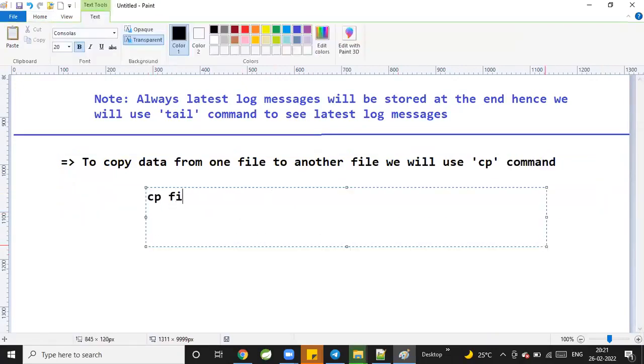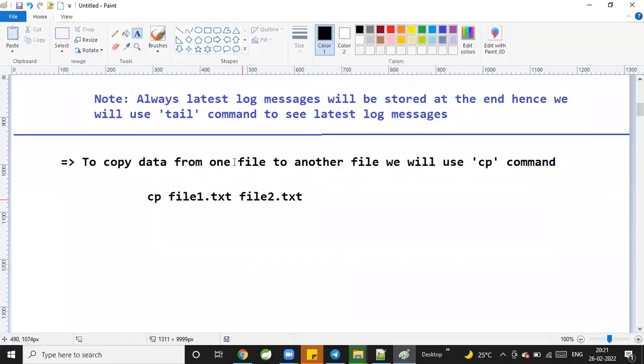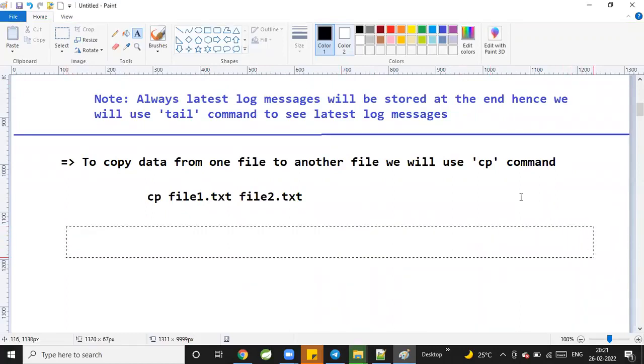cp file1.txt file2.txt. So it is going to copy file1 data into file2 when we use the cp command. Can we copy multiple files' data into a single file?